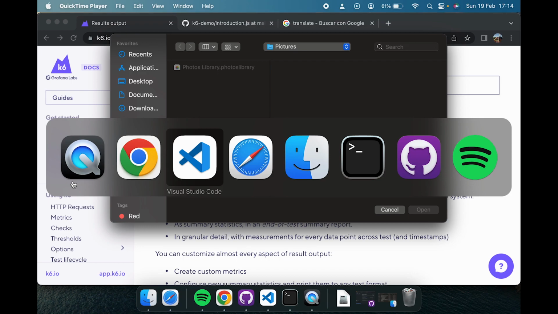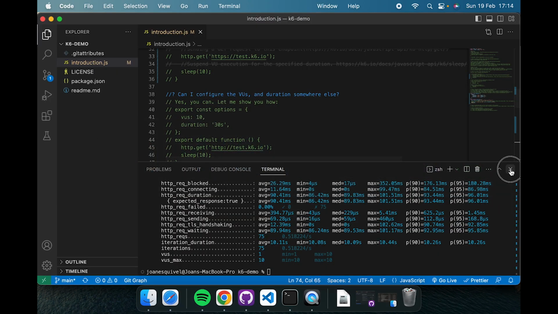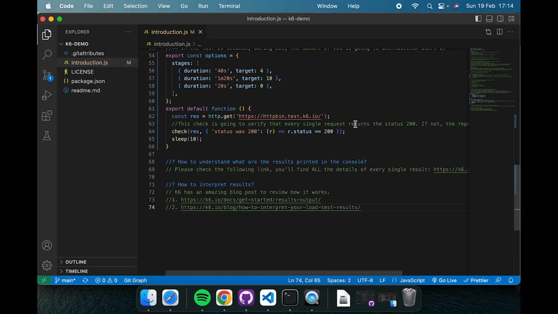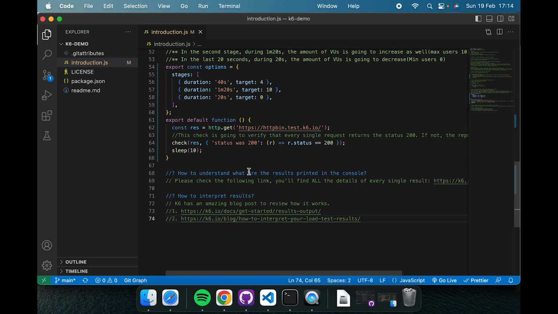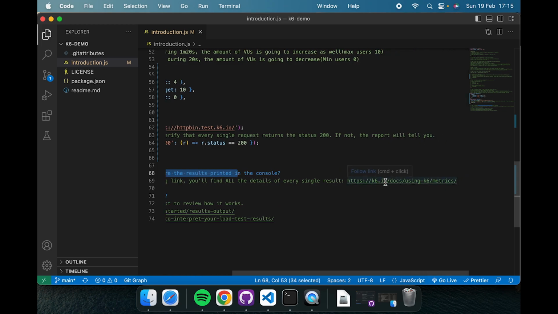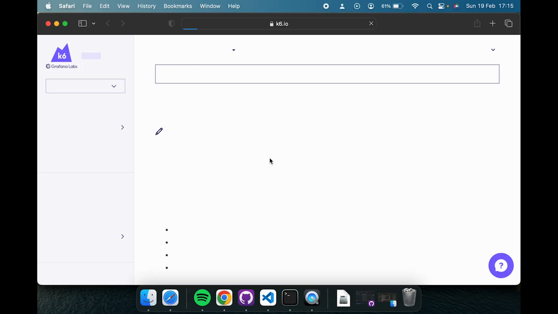So I just wanted to tell you that here in my script, I have some articles for you. All right. So for instance, how to understand what are the results printed in the console. Here you have a full article where you can see all the details. Okay, let me show you this.